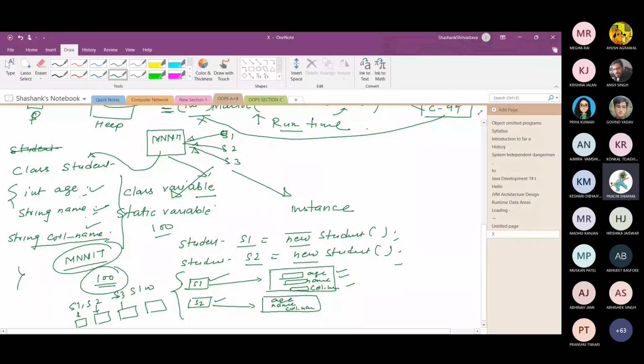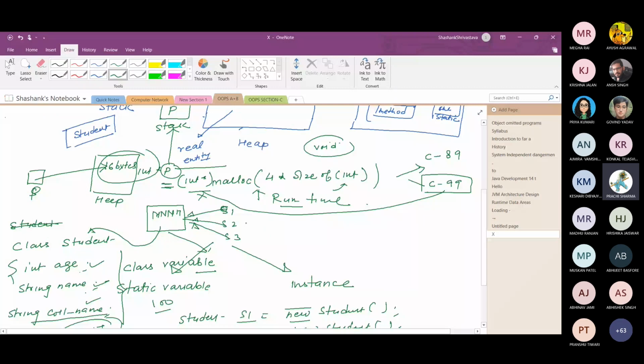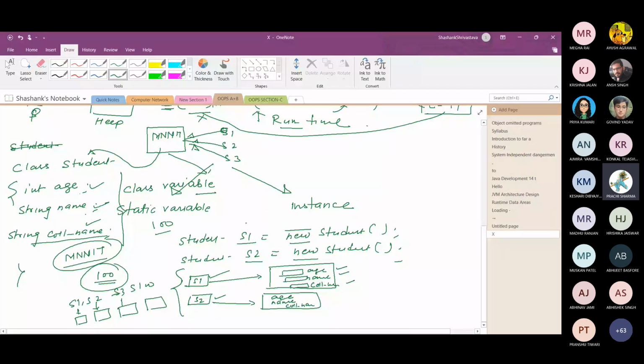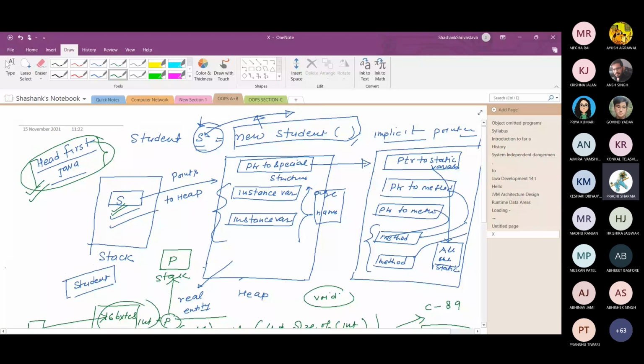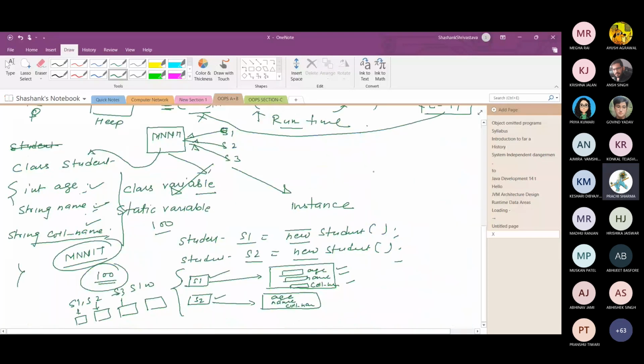Am I clear? Yes, sir. Okay. So in this way, memory is created for static variables and instance variables. Now, in runtime memory areas, runtime data areas, we have discussed the class area and the heap area. Yes.